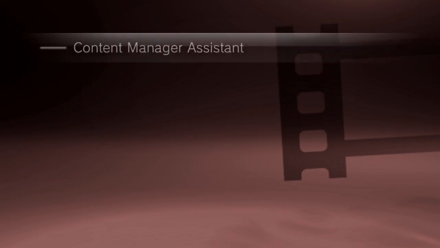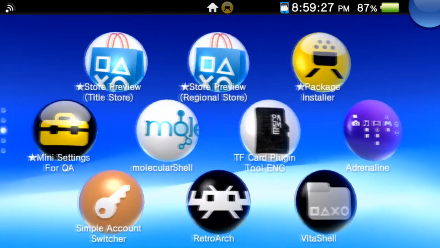So you can see, if I had content manager assistant set up on my PC, you get some of that. You get the mini settings for QA with this. So you get the debug settings. You can go to game, fake space, fake trophy earning. I could turn all that stuff on. Content downloader. That's basically for if I wanted to download anything from whatever website. kDump.